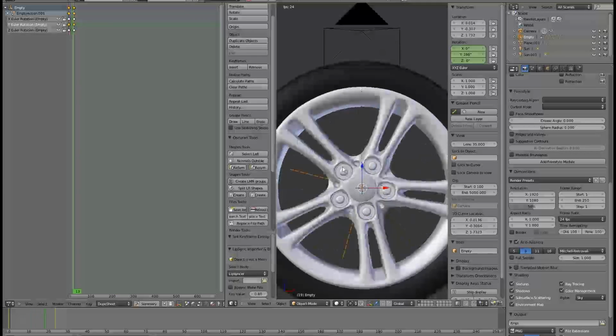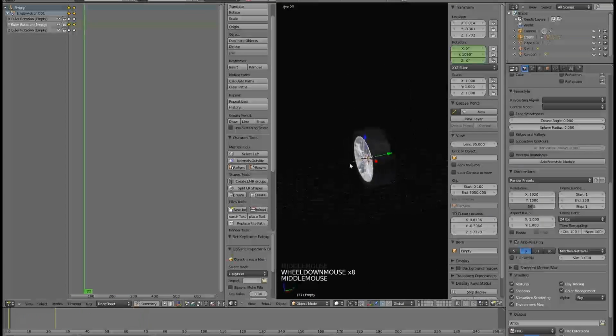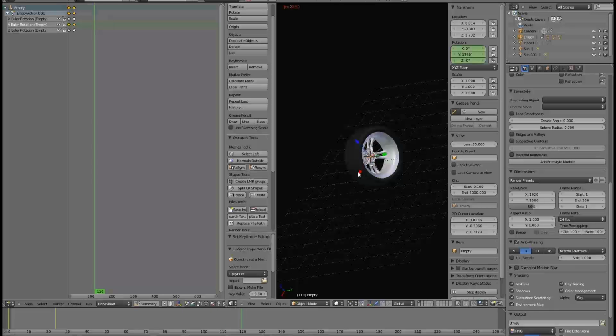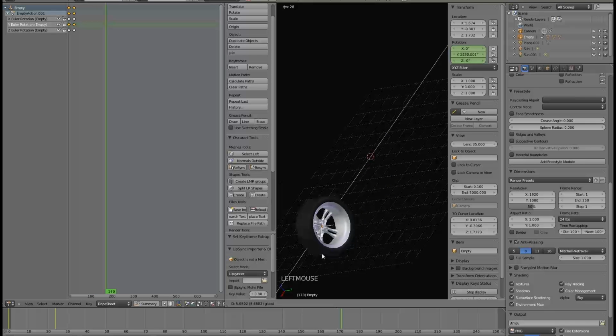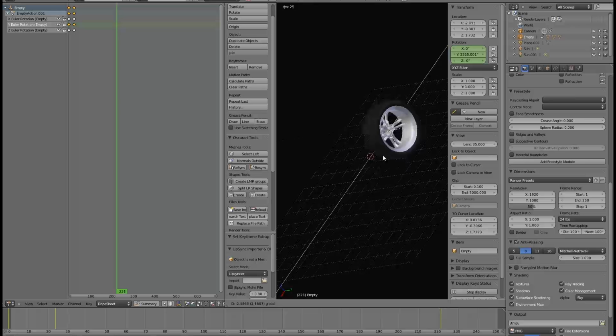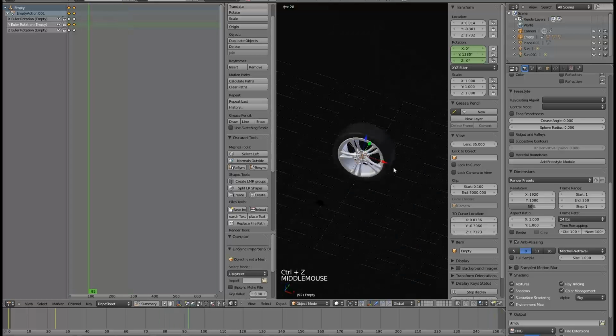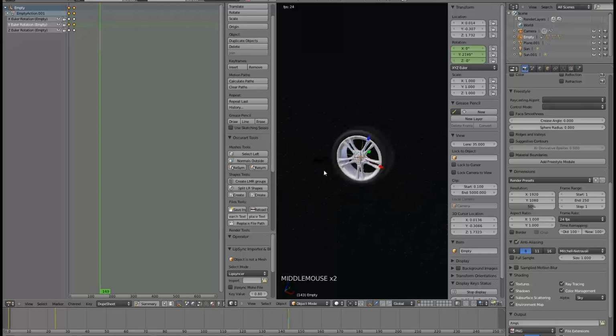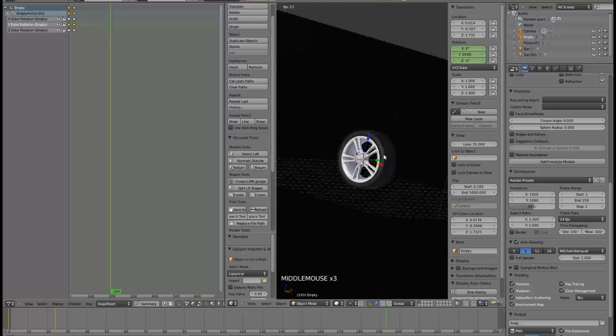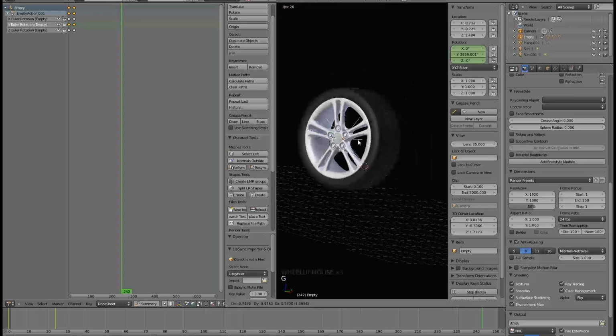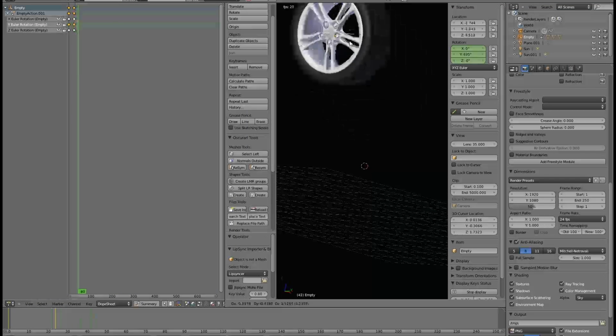So you can see it's just going to keep rotating around, and I can move it across as it's rotating. That's a good thing about Blender. You can work with your animation while it's playing. So I can just drag around, and that is working all good.